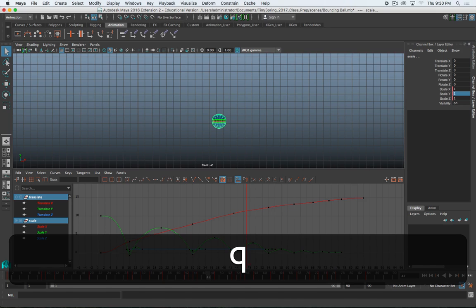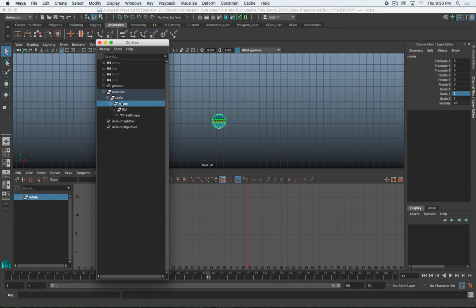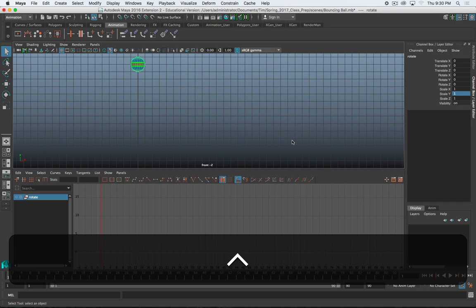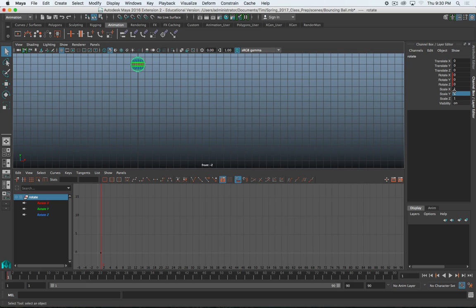Okay, so for that, I'm going to select the rotation group. I'm going to go to frame 1, and I'm going to hit Shift E, set my initial starting keyframe, and then I'm going to go to my last keyframe, which I need to remind myself what it is. It appears to be frame 84. Okay, go back to my rotation node. And I want to rotate around the Z-axis.